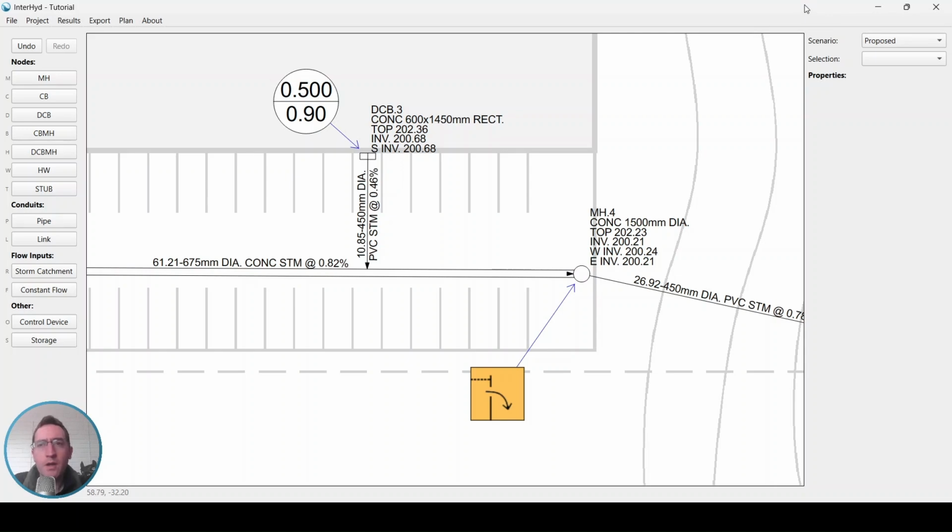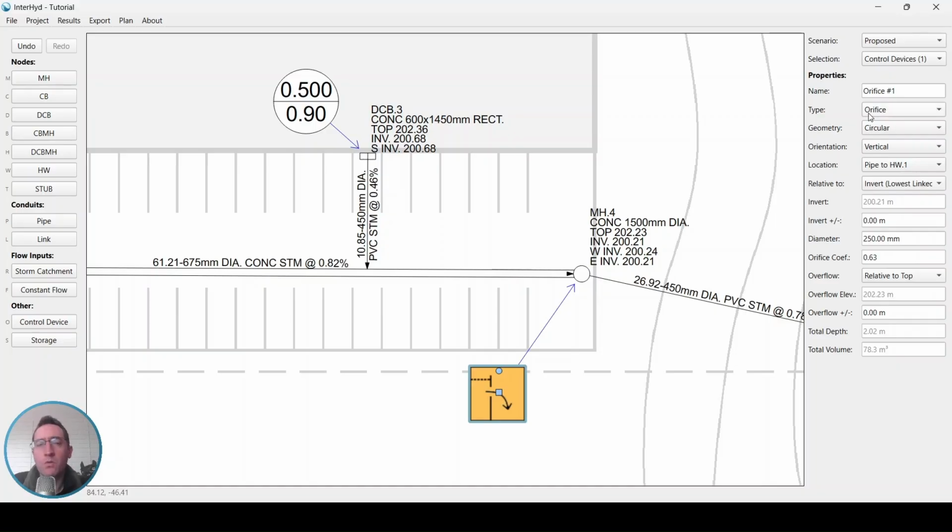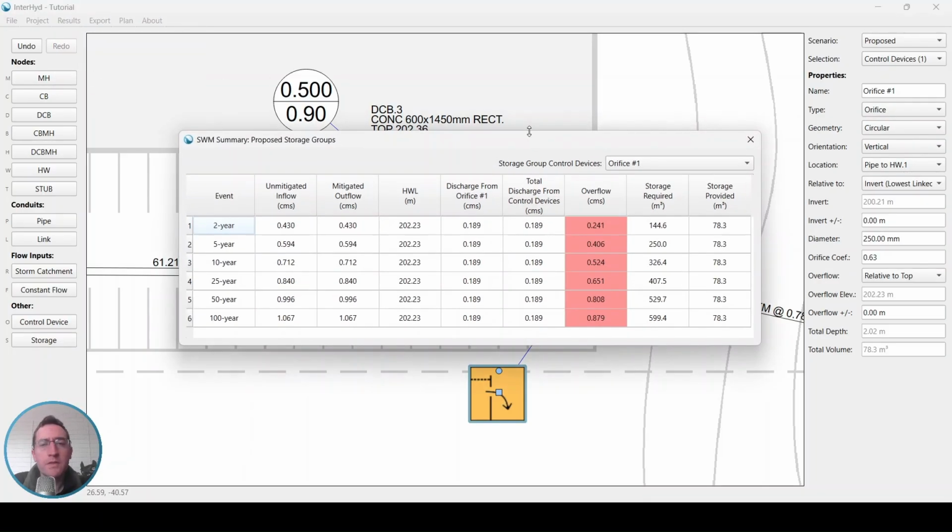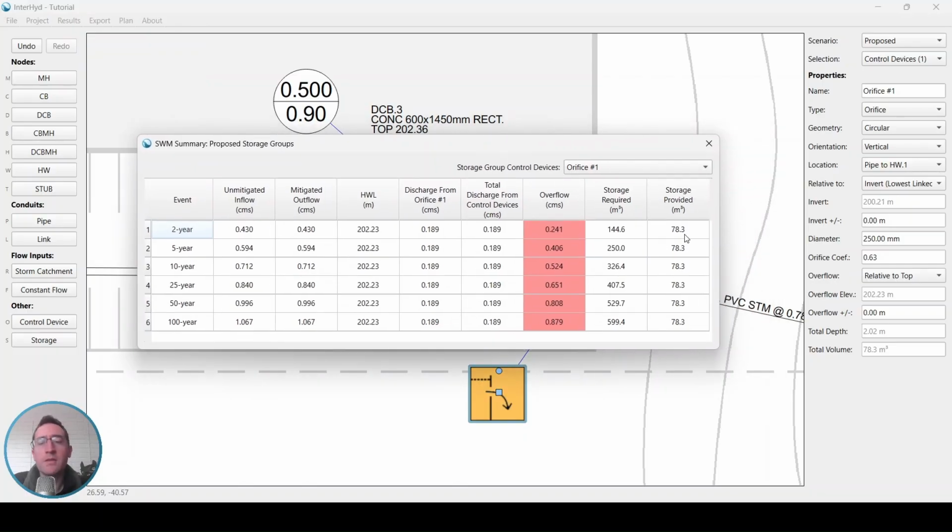So as we just saw, adding the control device to our project, in this case an orifice, resulted in an issue. You can see here the main problem is that the storage that is provided does not meet the storage that's required, and as a result the high water level exceeded the top of our control and started overflowing from the system.